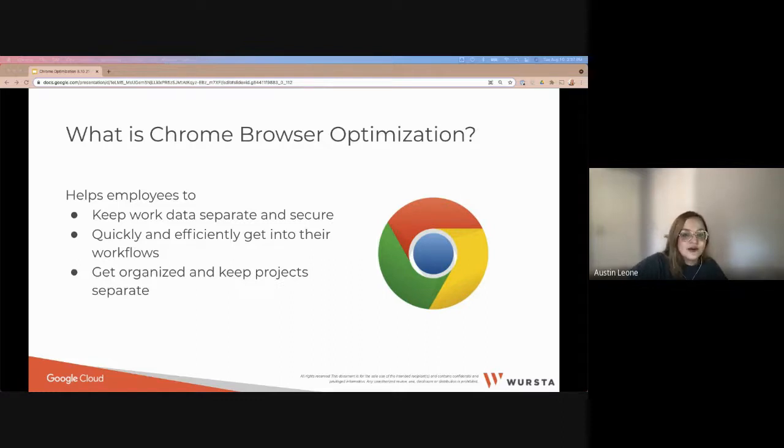So we're gonna pause the actual presentation for a minute, and we're gonna kind of switch gears here and start talking about Chrome profiles first. And then we'll talk about Chrome browser management and tab management in just a little bit here.